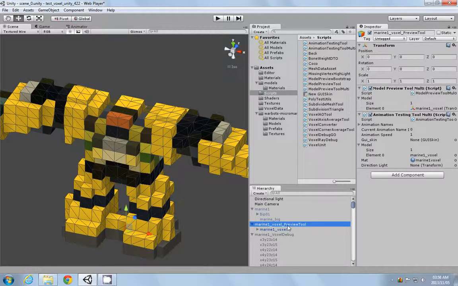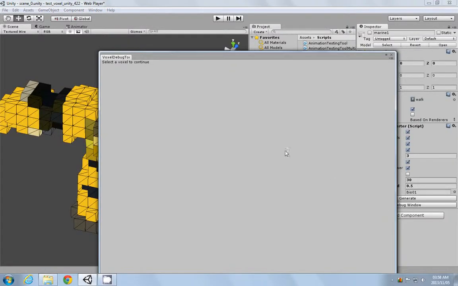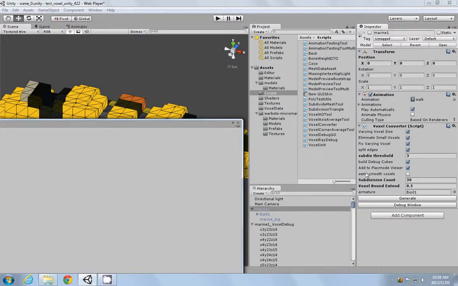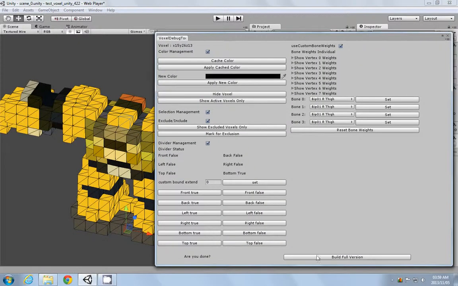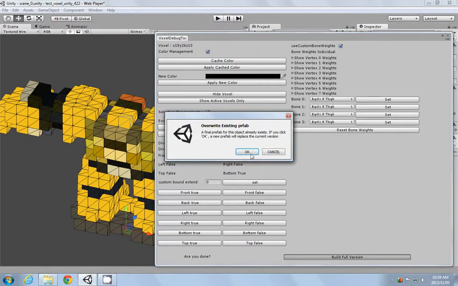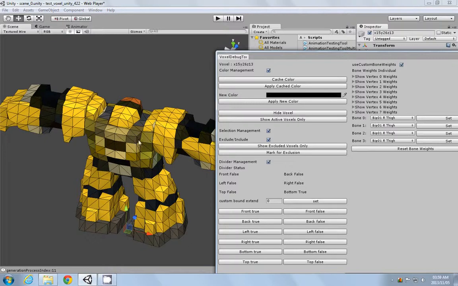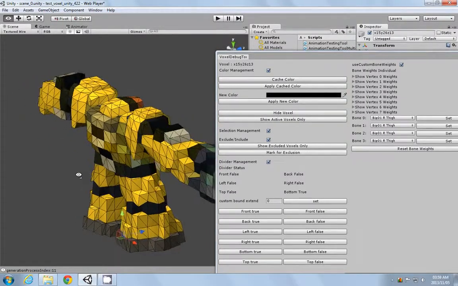So let me delete this model and bring up the debug rig so I can do a build again. And you'll see the setting for smoothing is on the original model, which is here. Now I've just applied it. So now if I come back to this model, the debug rig, and say build full version, you'll see it has performed a smoothing operation on a lot of the shapes.